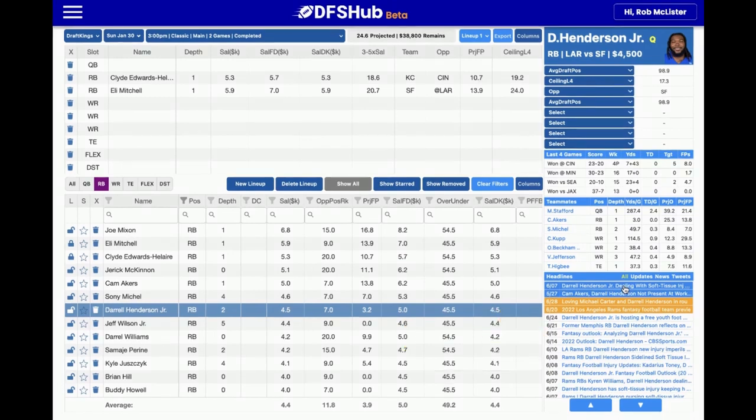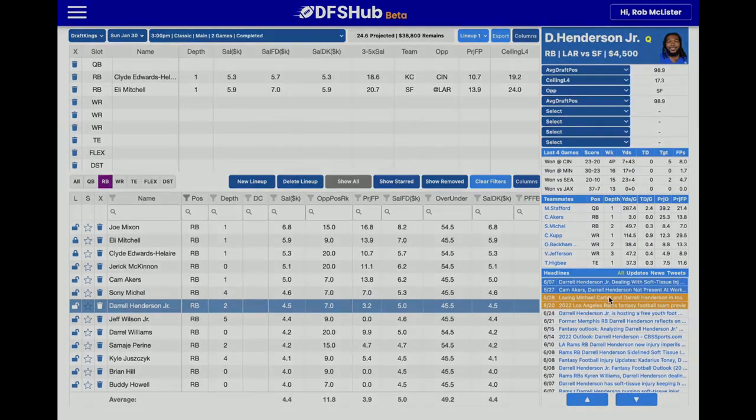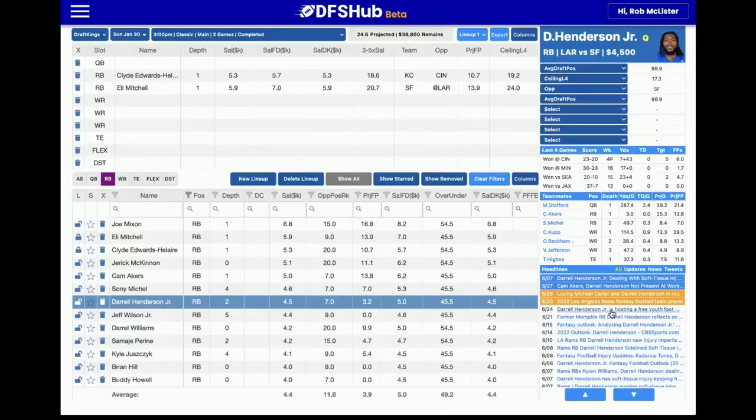The headlines appearing in blue are updates from DFS wire services like RotoWire and RotoBaller. The headlines in orange are tweets from top DFS analysts. The headlines in white are breaking news from over 4,500 news sources. We can confidently say that no one gives you more player news than DFS Hub.